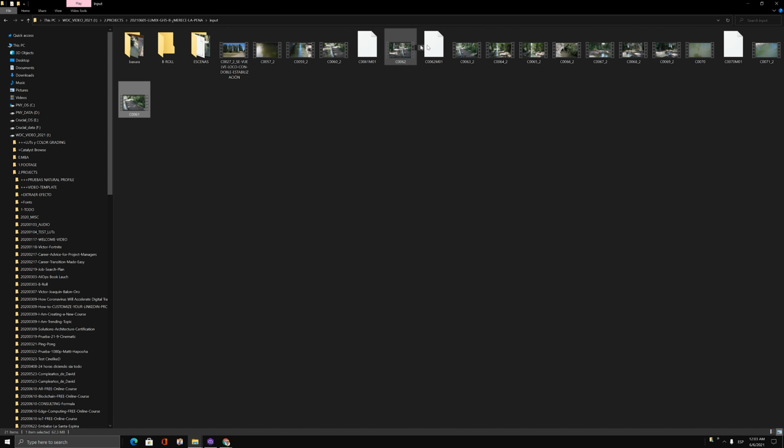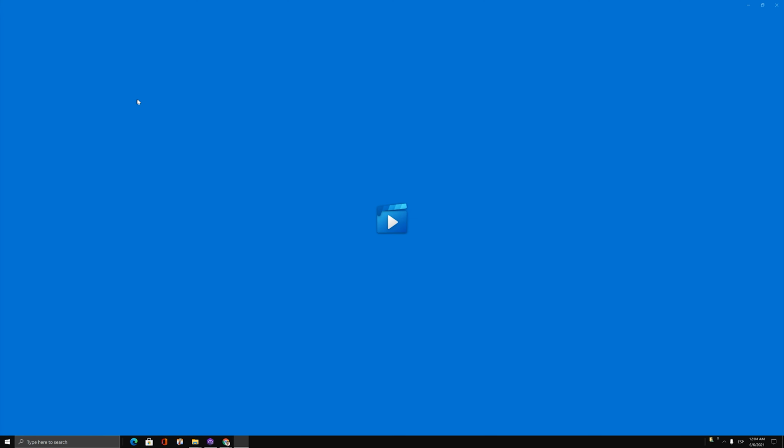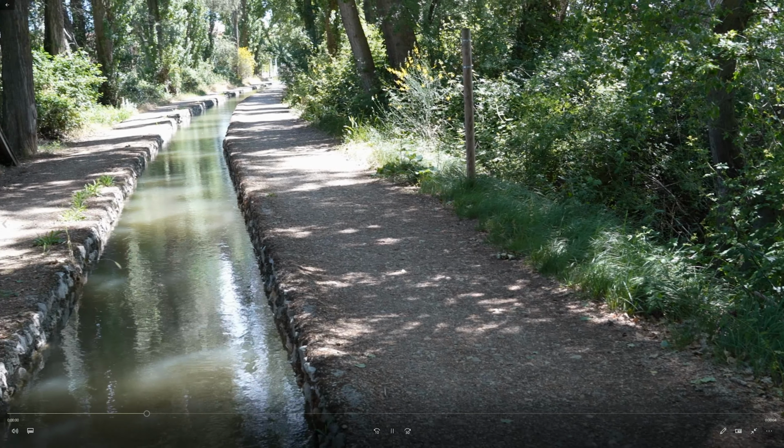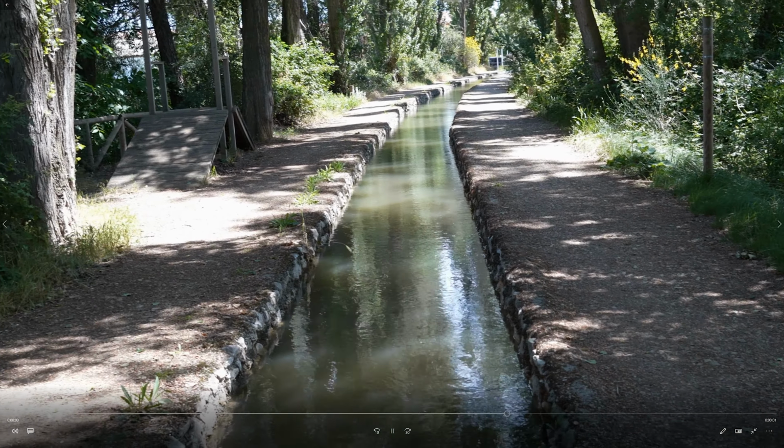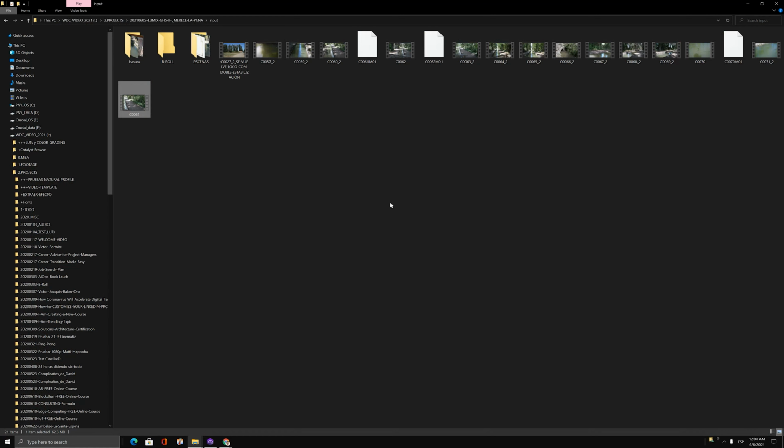And now this one is already stabilized. Here it is, right? So as it is stabilized, I can now remove the XML and the clip is ready. But I'm going to place the _2 at the end to know that this is already stabilized.